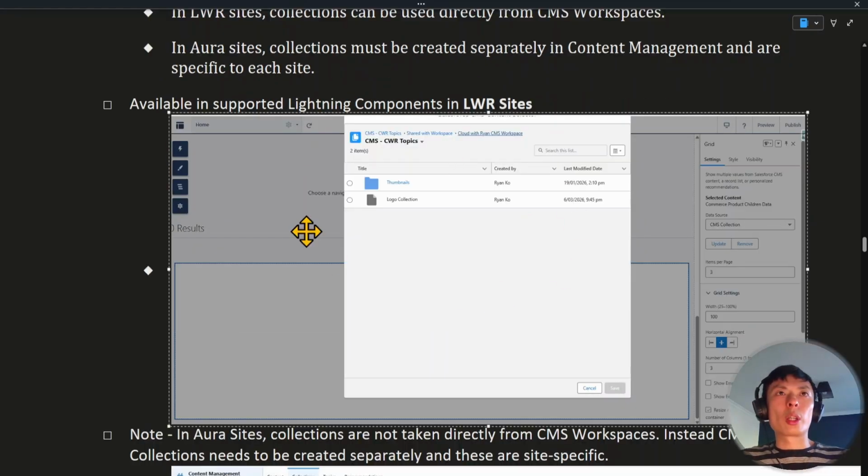Over here, we have an LWR site, and in here we have a grid Lightning component. This Lightning component allows you to show multiple items from your Salesforce content management system.